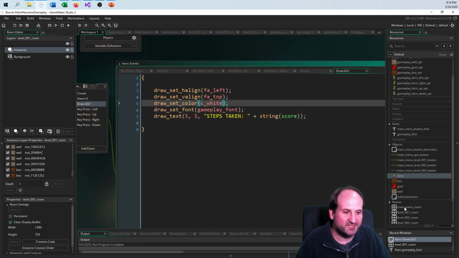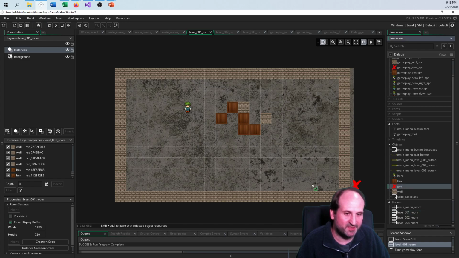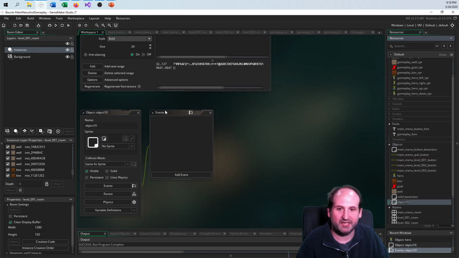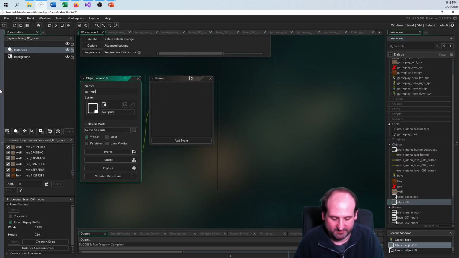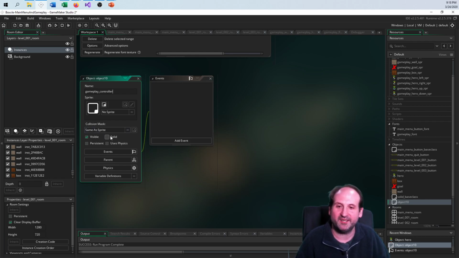Adding it to the room itself is trivial. Just drag, just put them in there. So we've got 5 boxes, I'll put 3 goals in here. There are a lot of different ways I could do this, and it might come and bite me later in the butt. But what I'm going to do is create an actual controller object for this. I'm going to call it gameplay controller. And its job is just to watch over the winning condition.